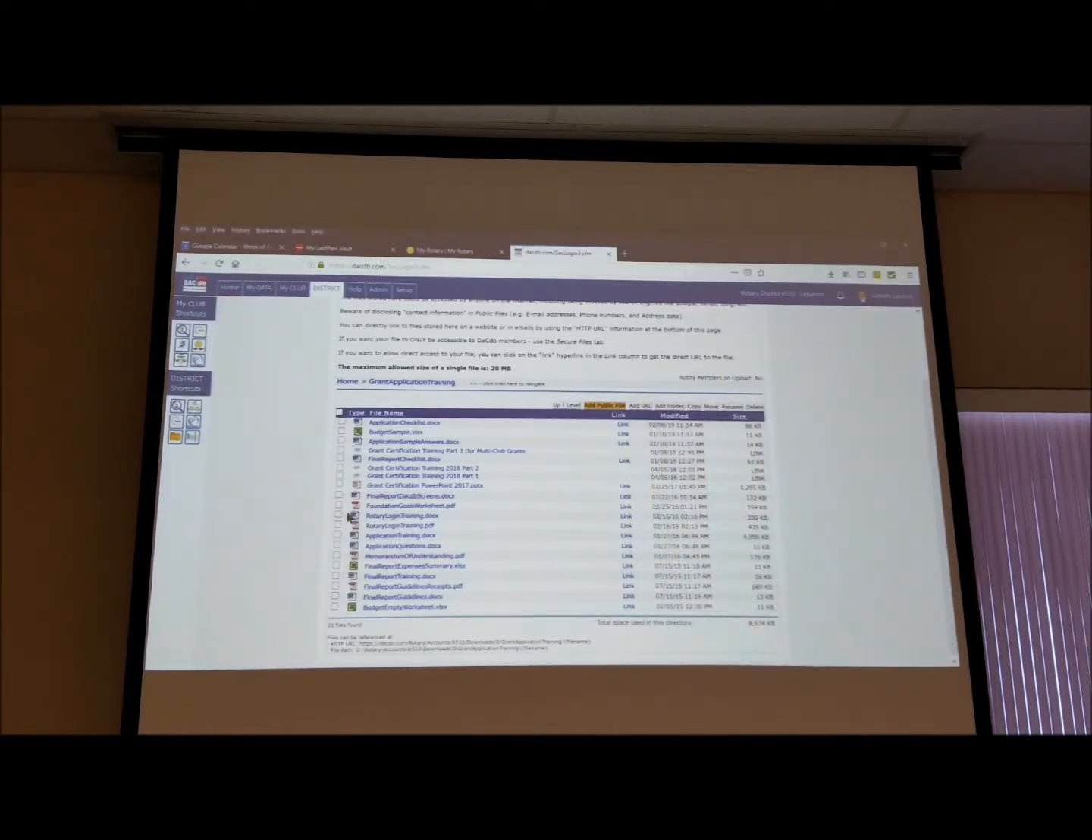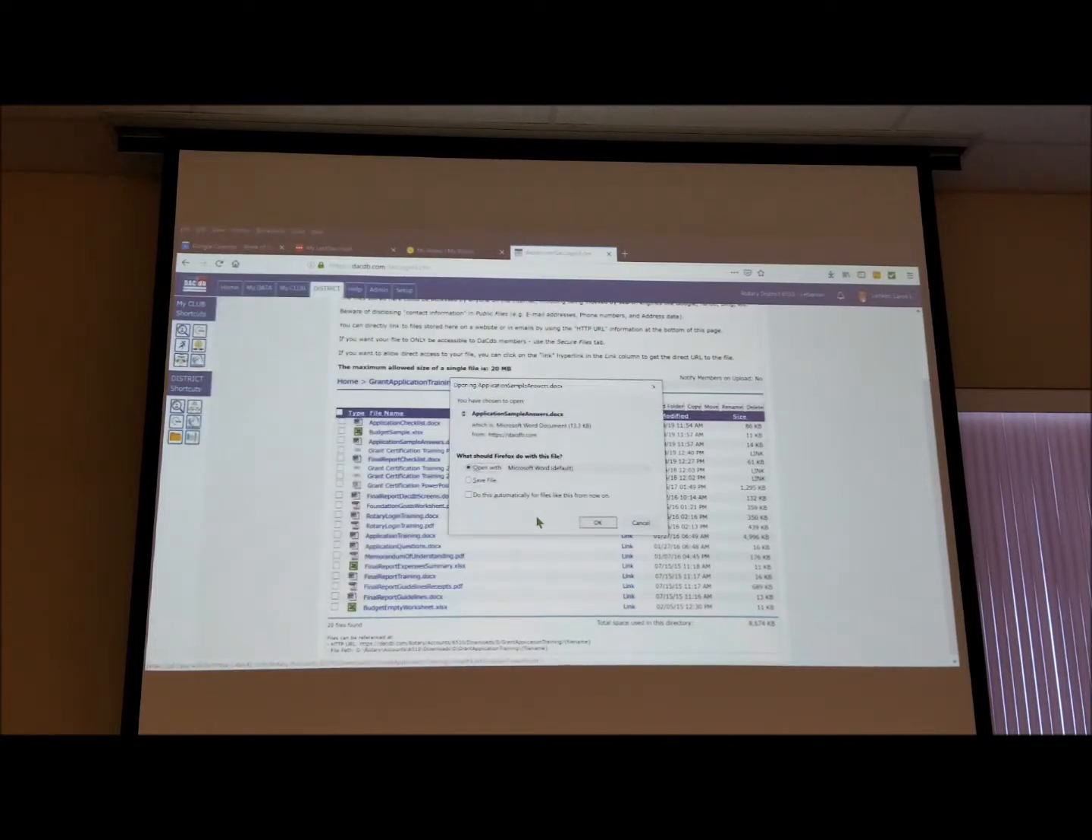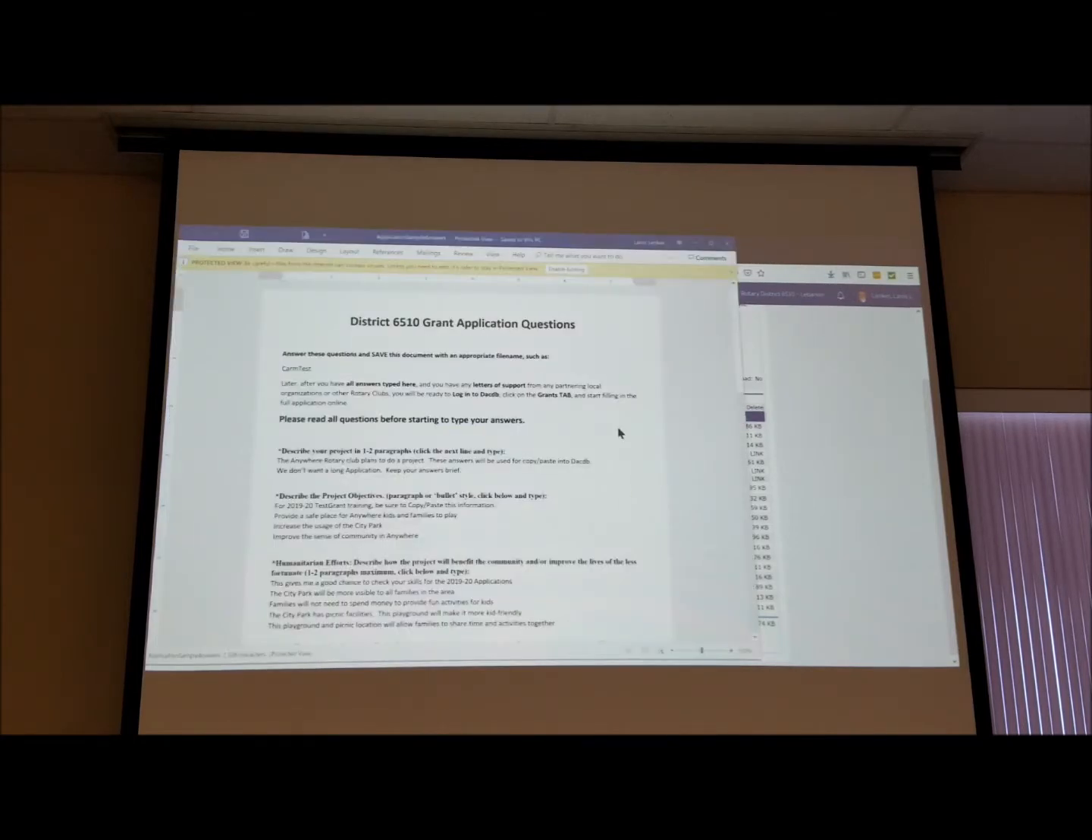Now, also, I'm back in the files now. Grant application training. There's one for application questions, but near the top is application sample answers. Application sample answers. Click. That is a Word document. I'm going to open it and enable editing.